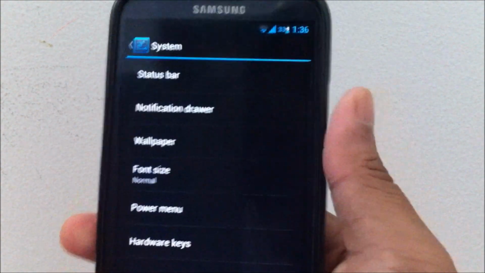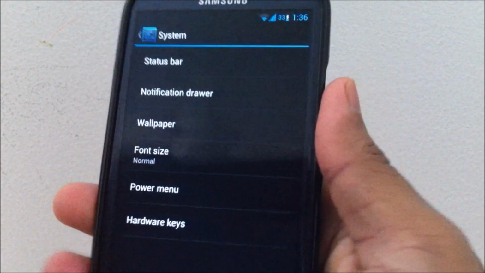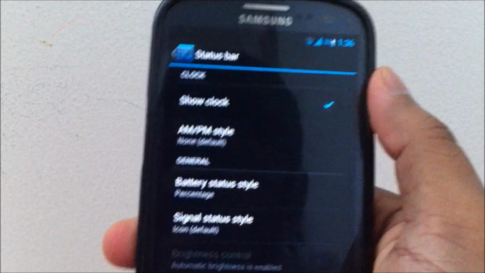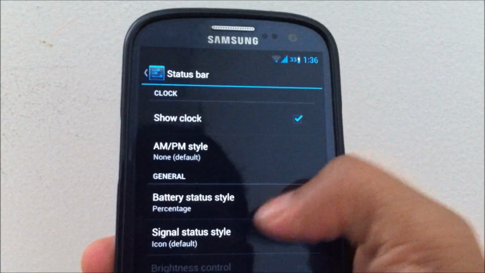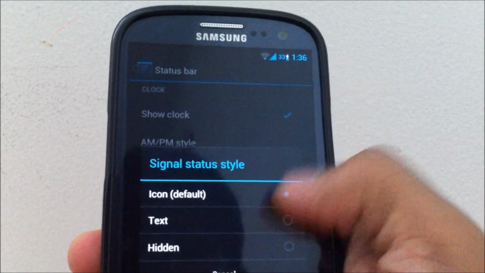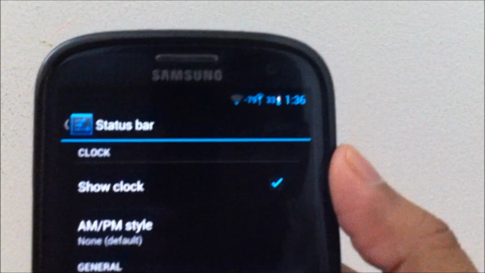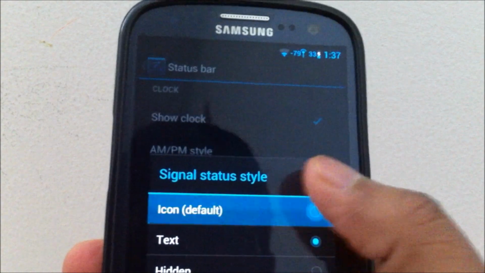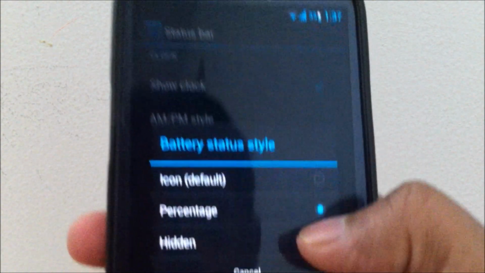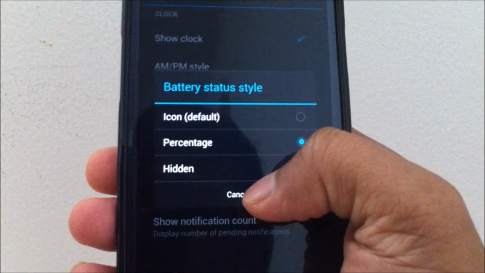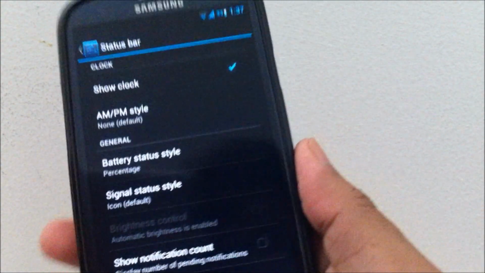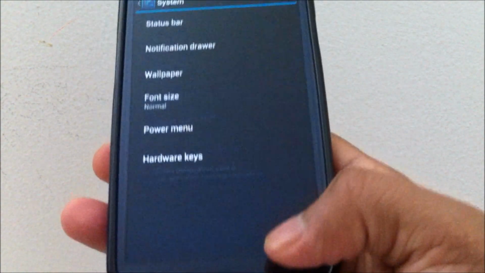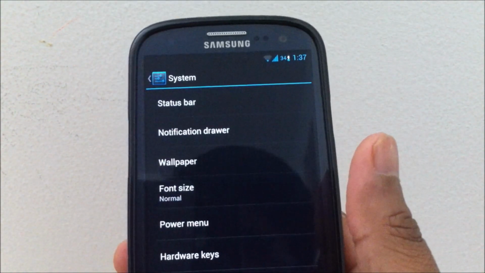And in the system settings, you have the options for the status bar. In the status bar, you can set the clock style, and you can set different styles for your battery. Not many options though, just three options. You also can have the signal indicator, which is cool. And let's change that to the icon. You have only icon and percentage for battery. I prefer AOKP and this battery customization because it has a circular mod kind of thing, which is pretty good.